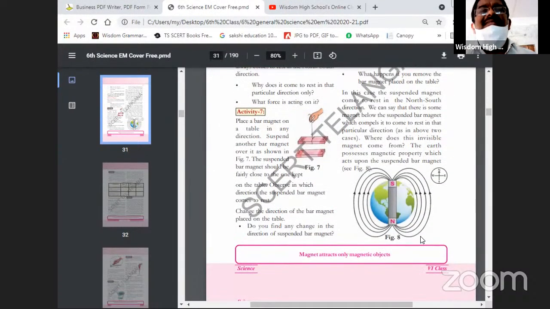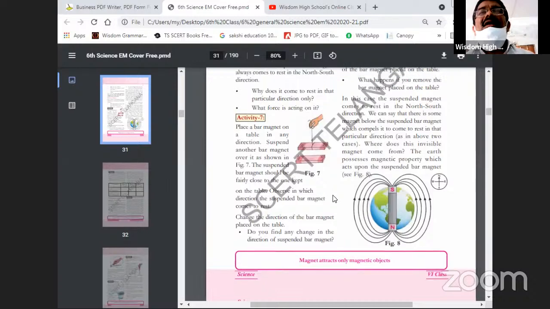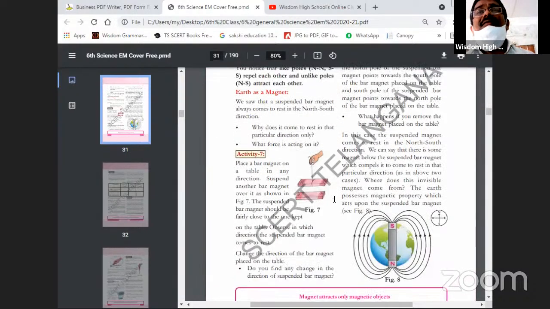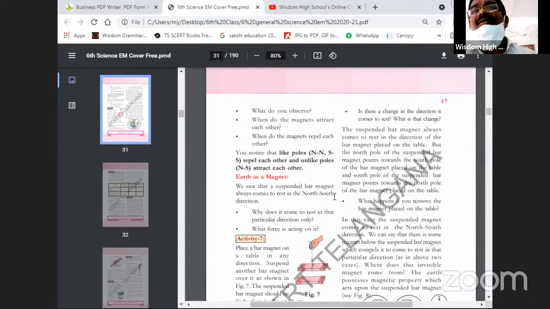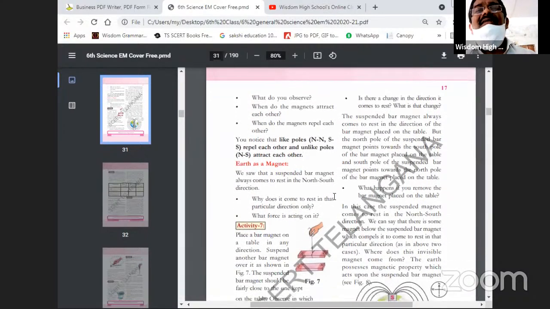First we discussed how we can find the directions of the magnet. Next, we discussed how we can make a compass, and how it shows north and south direction. How that is helpful to army people and people traveling in airplanes. Children, for navigation it is also helpful for finding directions. Already we discussed that.